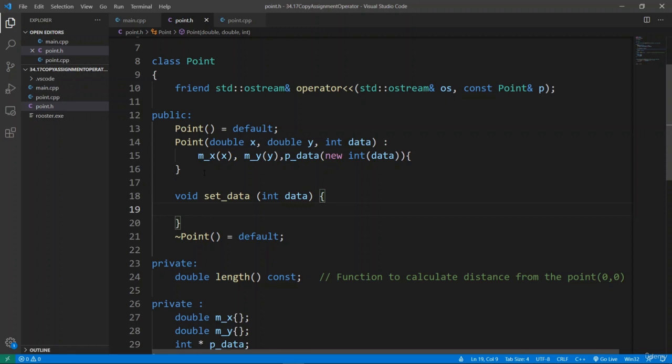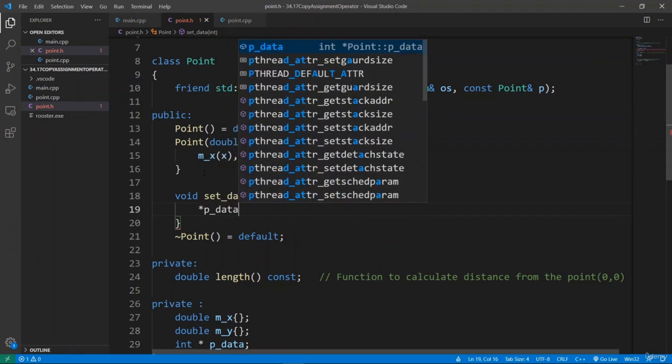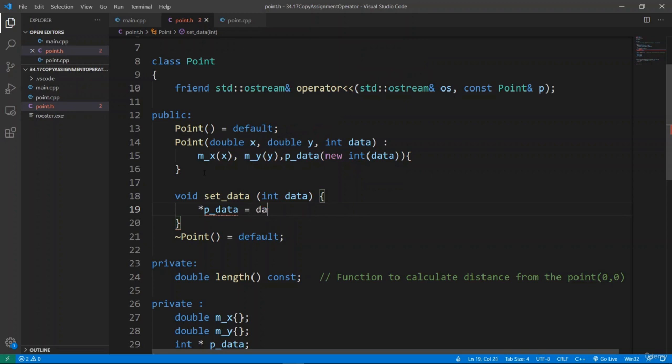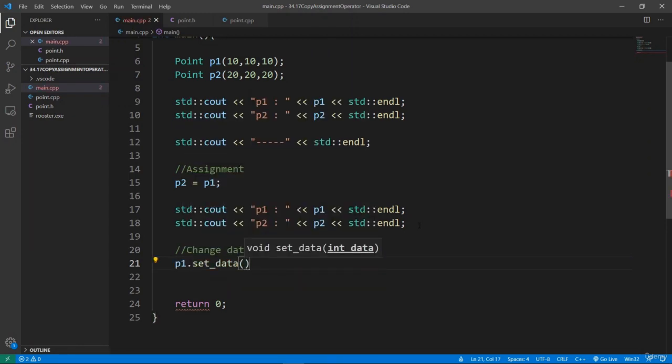We're going to dereference our pdata pointer and assign the value inside. We're going to put our data in our object here. Now, if we go in our main function and do another setting to our data, we're going to say change data. And we're going to, for example, change the data in P1 to 55.